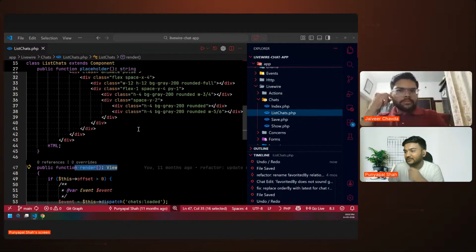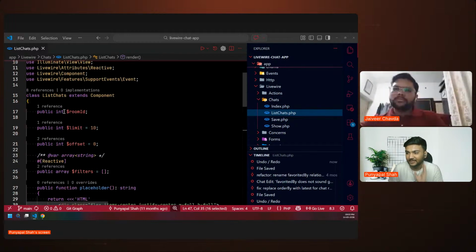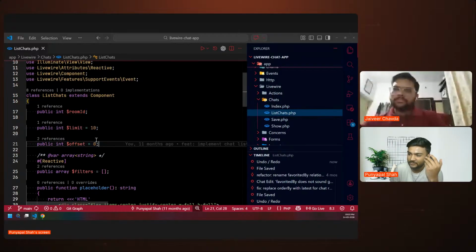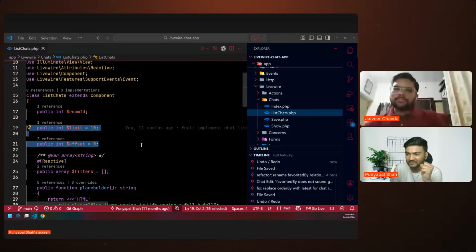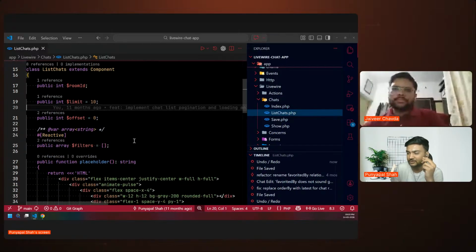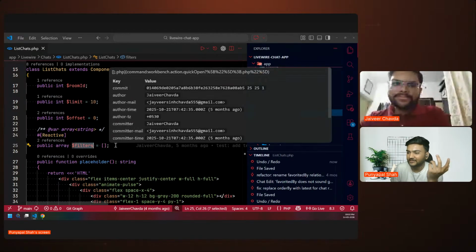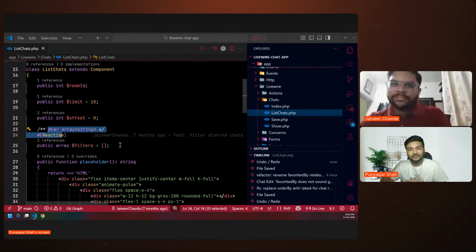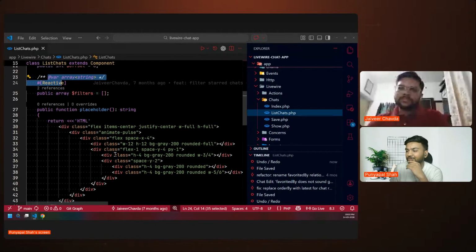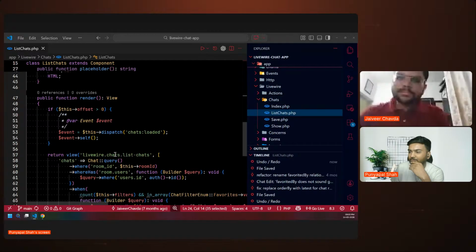And there is one random method, and we have room id, which is inherited from the parent. Then limit and offset. Here we are doing some magic which I will show you soon. And this is filters, which was also added, and it is reactive. So whenever the parent has some changes in the filters, it will also affect the child. That's it, nothing much more than that.